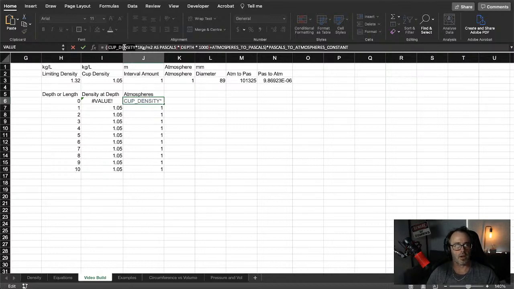So here we go to cup density, and we're looking for the cup density, right? So here, that's that 105 number. Good. And we need to lock that, obviously, F4. And then we're looking for this kilograms per meter squared as pascals, which is this value over here.